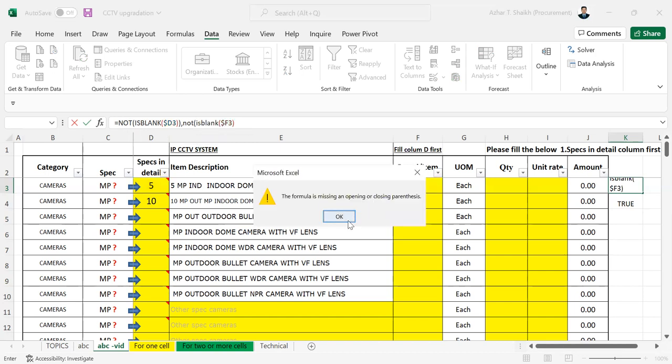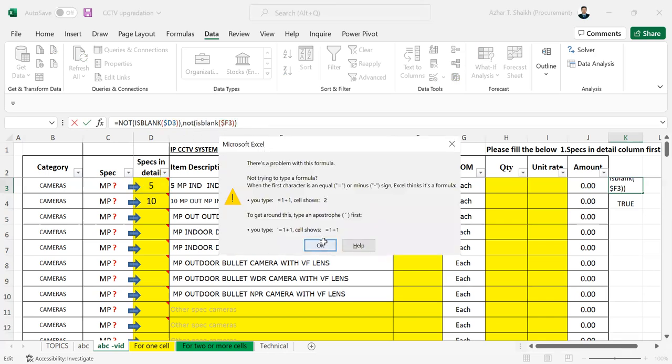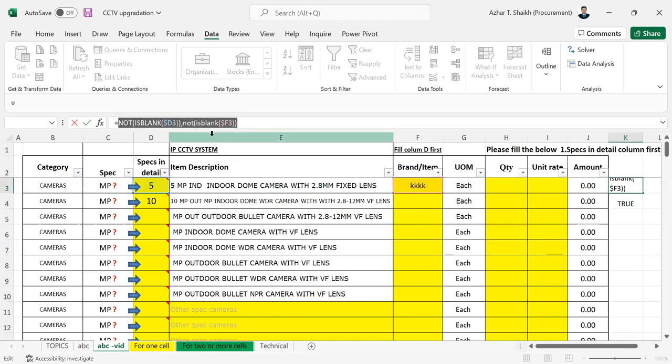It is giving an error that some operation is missing in the parentheses. If I try to close this again, it's giving an error. The best part is that if you want to do this for one and more cells, you have to add an AND formula. AND is the function which can help you. So this is logical one and this is logical two. Now I'm going to close this.